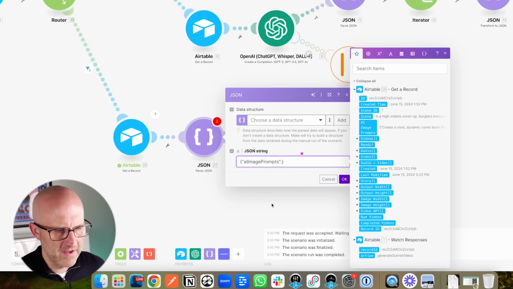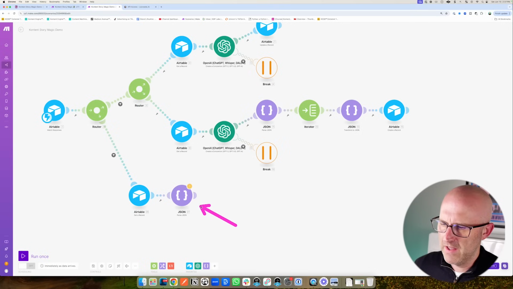Since I'm cutting and pasting, I've got to fix that broken variable that was from my other automation. And then I'm going to replace it with the AI image prompts. That's all we need there. We can go ahead and click OK. All right, so now that I have the JSON module here, I'm going to go ahead and save.